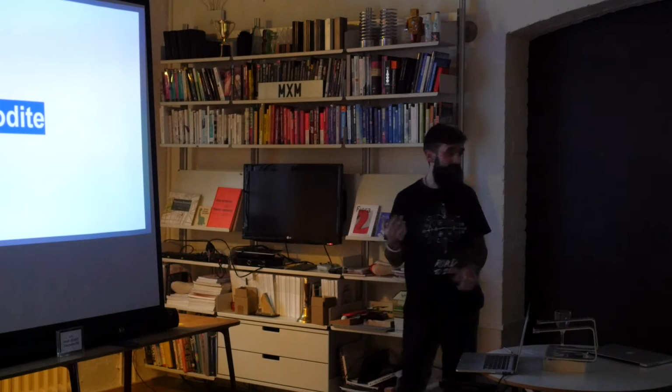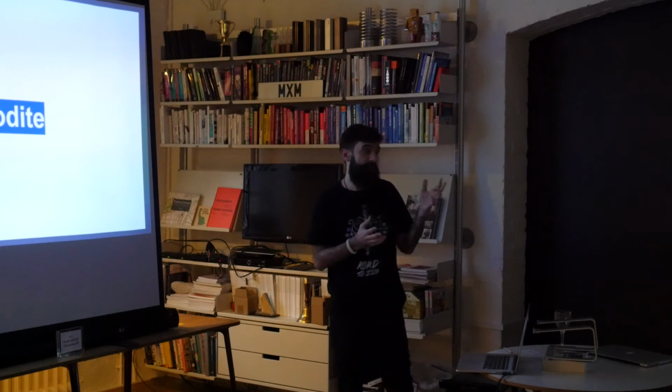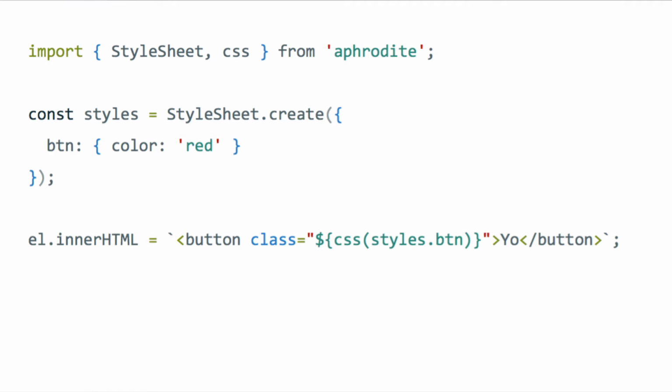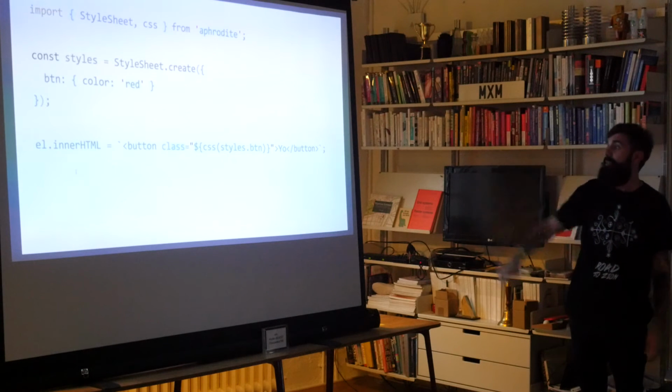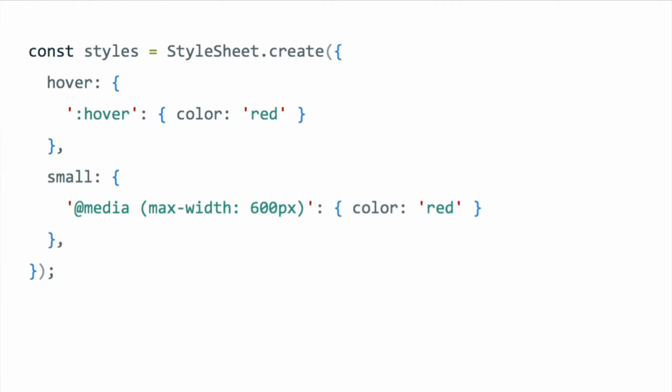And the first one is Aphrodite. I chose a couple of libraries which are the newest ones basically, and they are not related to React. So the first one is this one, and you basically import the StyleSheet object and the css function. You define an object as we saw before. So you define the style as a JavaScript object. So you have the full power of JavaScript. You can use variables, functions, whatever you want. And you create the style sheet like this. And then you assign the style you just created to the css function. And the good thing is that you can also use hover and media queries, because in the end, Aphrodite is inline styles that work. It's not inline styles.